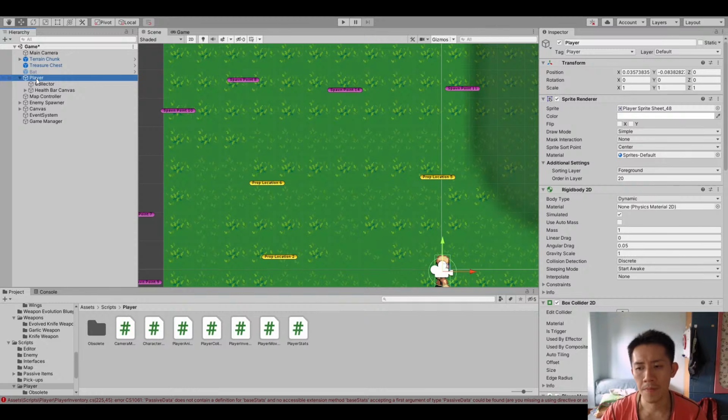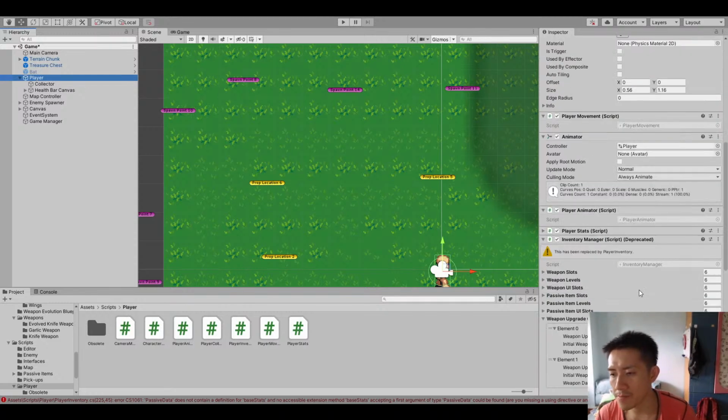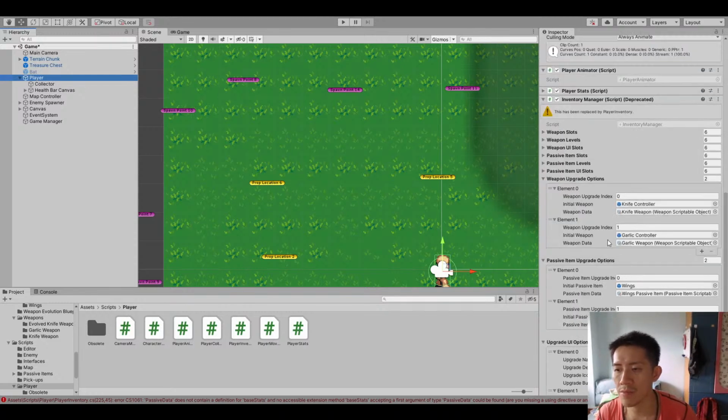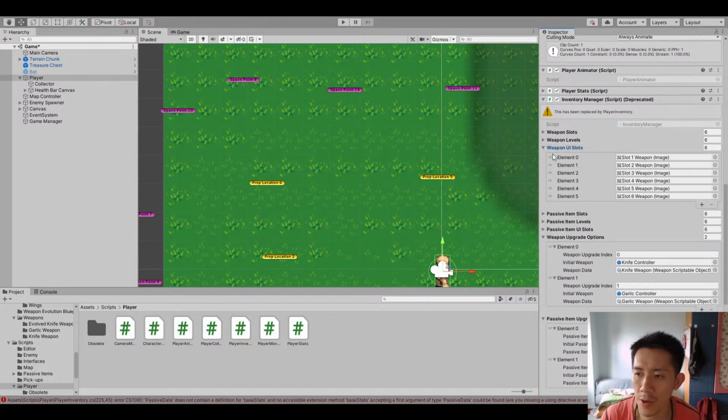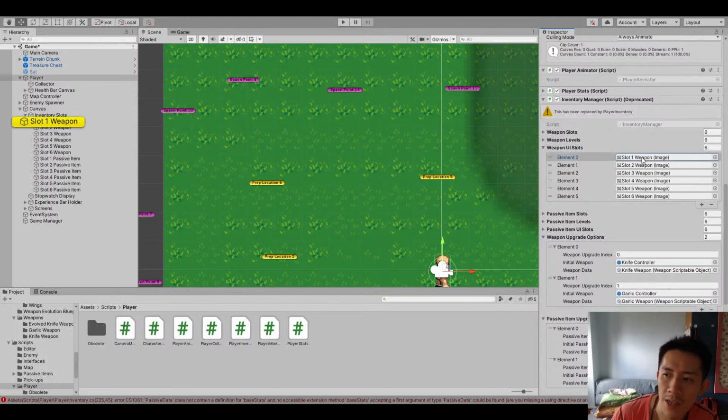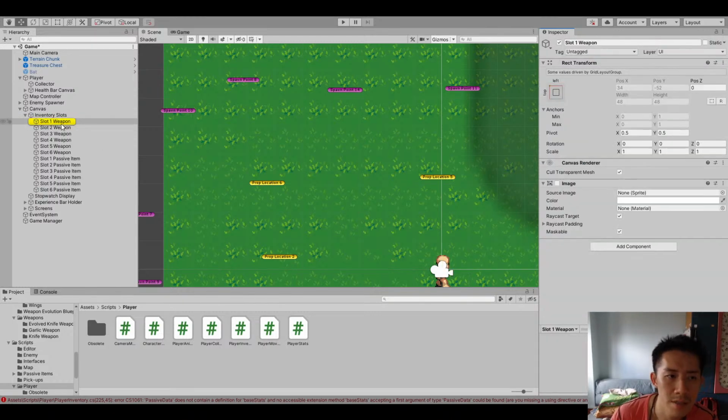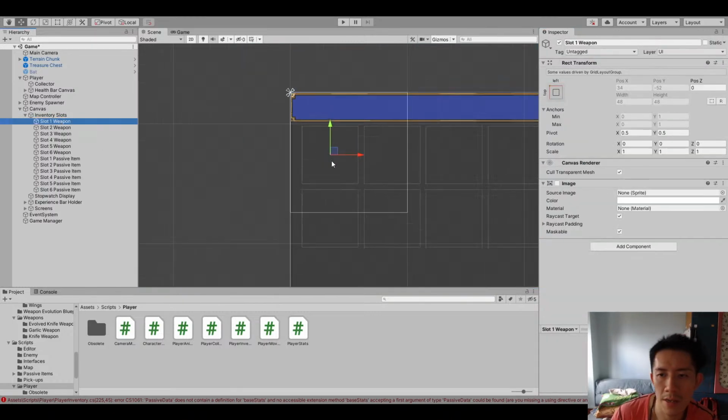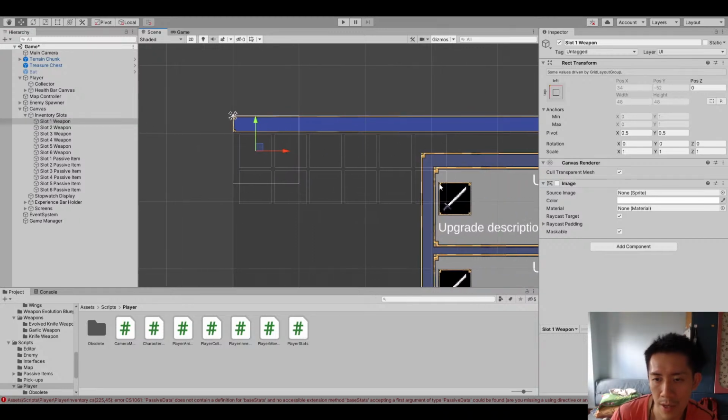If you recall, in our original inventory script, we have the inventory manager right here. The inventory manager actually has a reference to all the UI slots. What are the UI slots? As a recap of what we have done in past sessions, UI slots are these 6 inventory slots that we have. The inventory manager has to reference these slots so that it can put in the item's icon whenever we get a new item.